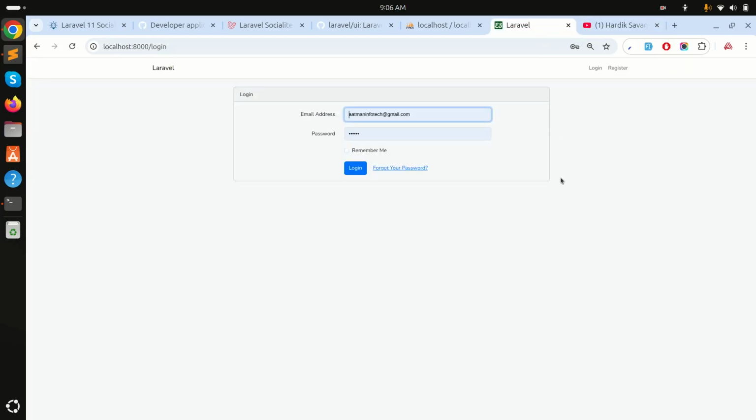Now what we will do in this step is, on the login page, I will add one more button called login with GitHub. When you click on it, you need to authorize the permission of GitHub, and then you will be logged in. Okay, so let's do it.